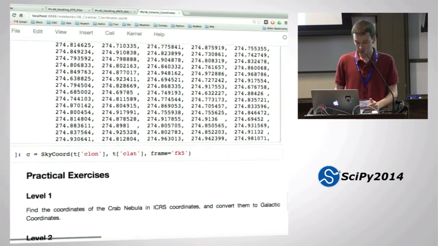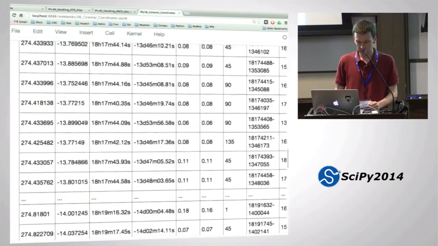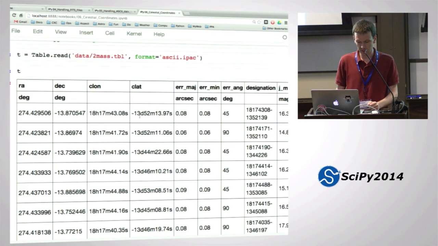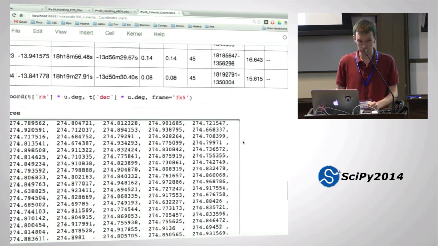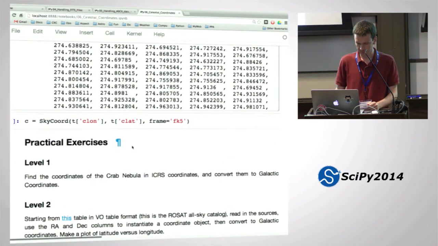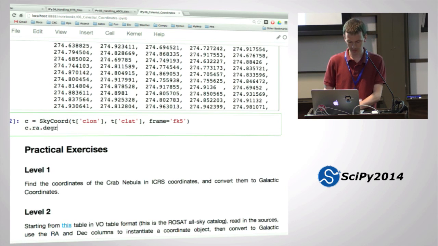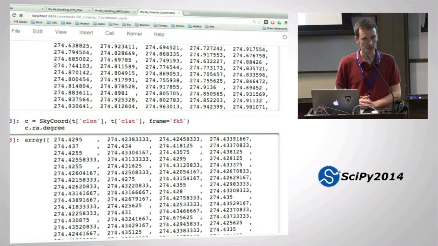Here's another fun thing you can do. Since there's also a column with the RA and Dec in string format, we can also try to instantiate the coordinate object from these. Of course, if you have the floating point values, you should just use those, but this is just for demonstration, since sometimes you don't have the floating point values. So here you can do SkyCoord, give the two columns which are the strings, clon and clat, and then the frame. It takes a little bit longer, but then it runs, and again if I do c.ra.degree, it returns the values in degrees.